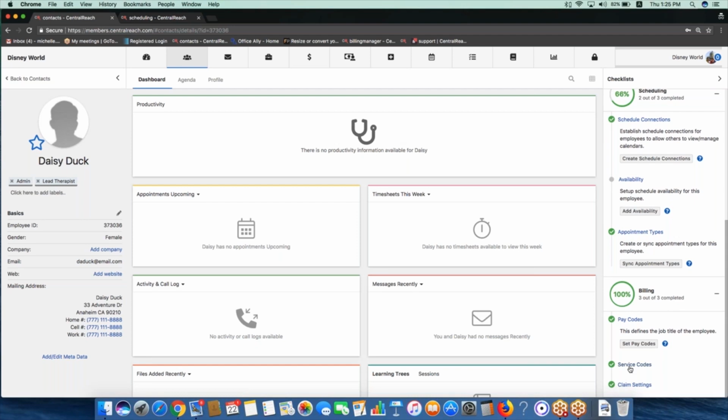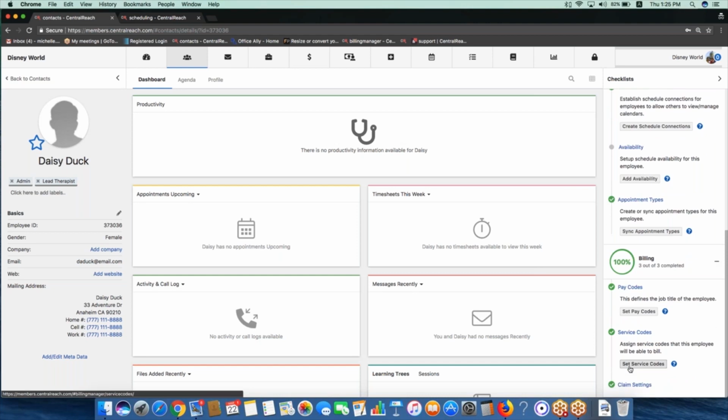The next thing on our checklist that's going to be imperative for all of your employees to properly function in CentralReach is to make sure that they are assigned the correct service codes and billing codes. If they are not connected to the correct billing codes, when we go to schedule, authorizations are not going to show up for them. And it will drive you crazy, because you will see that you have authorizations on file for your client, but Daisy Duck is not able to access them.